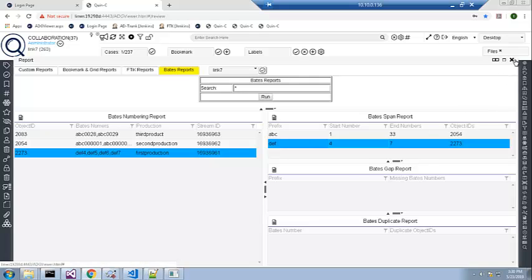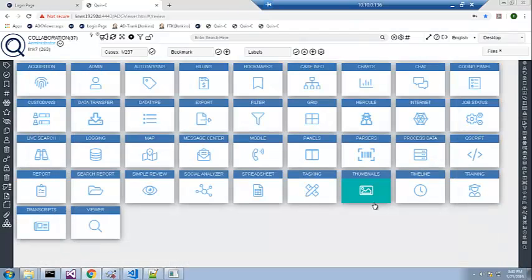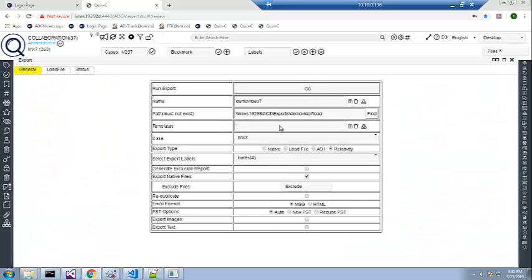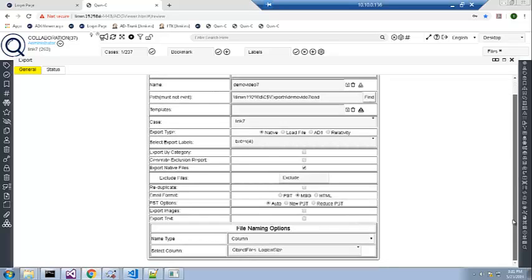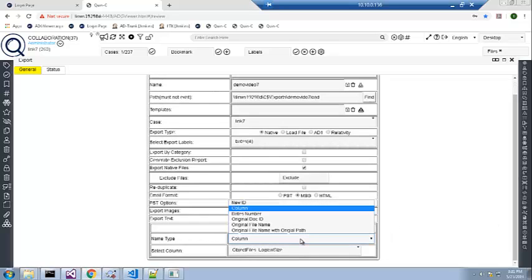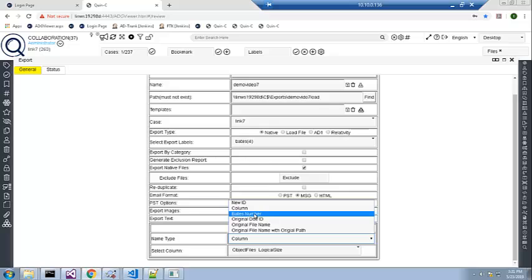Okay, the last thing I wanted to show you is file naming. Let's go to the export widget. Here again, we've got our link 7 case loaded. I've chosen the Bates4 label for the export. None of this actually matters. What I'm really trying to show you is this. If you choose a native or load file, you have the opportunity to name the files that are going to be exported. You can do that using Bates number.